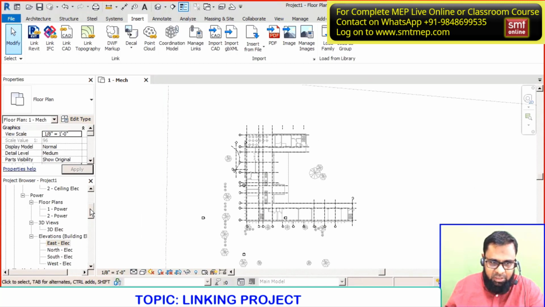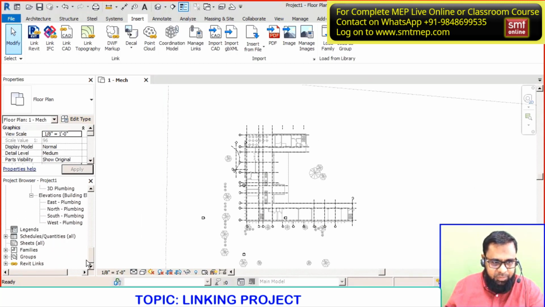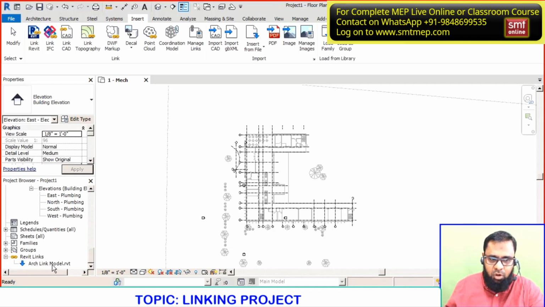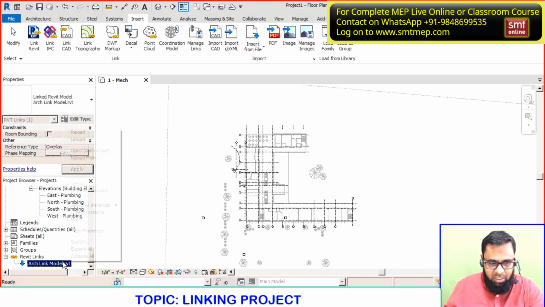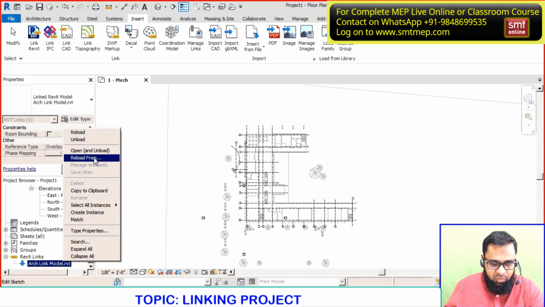How to verify this file? From the Project Browser, here under Revit Links, you can verify. You see, arclink model.rvt. So what I linked is available here. Sometimes it will detach or it will unload also. We can reload or attach from this location. Okay, if the file is missing, if you change the location of the file, it will go missing. So in that case we can right click and go for Reload, or Reload From if you changed the location, same like xref in AutoCAD.